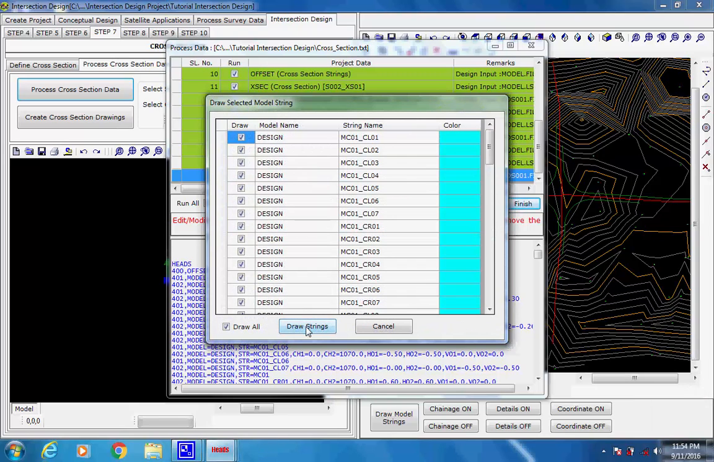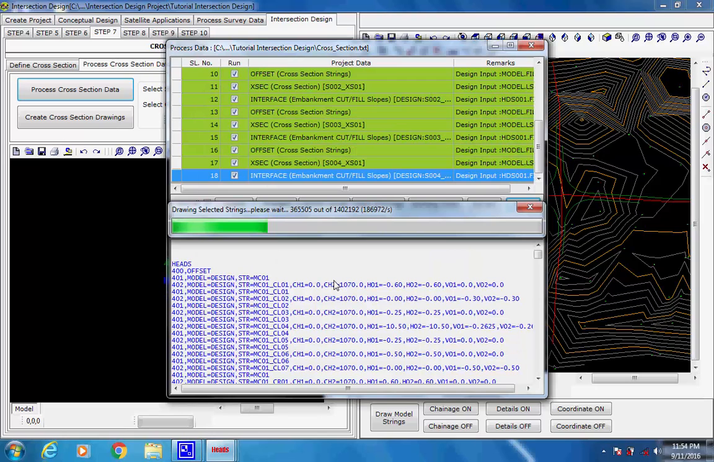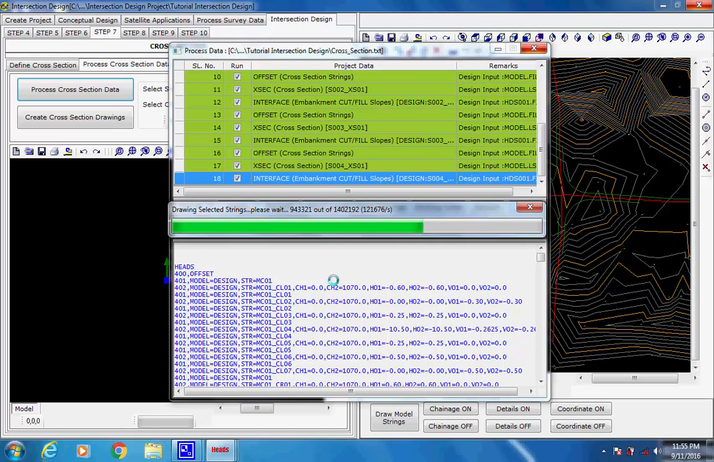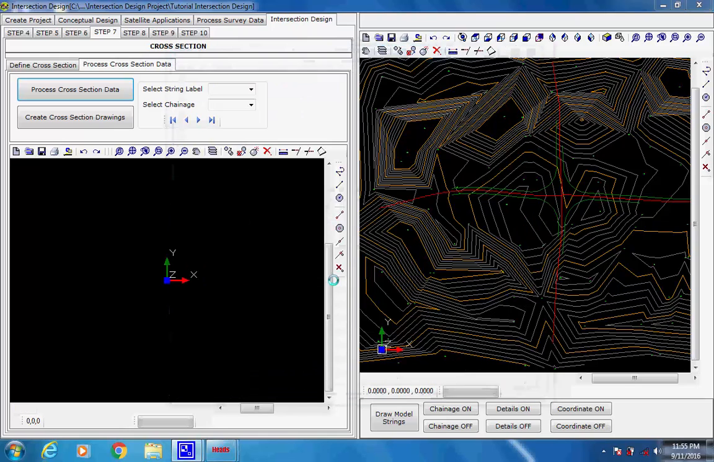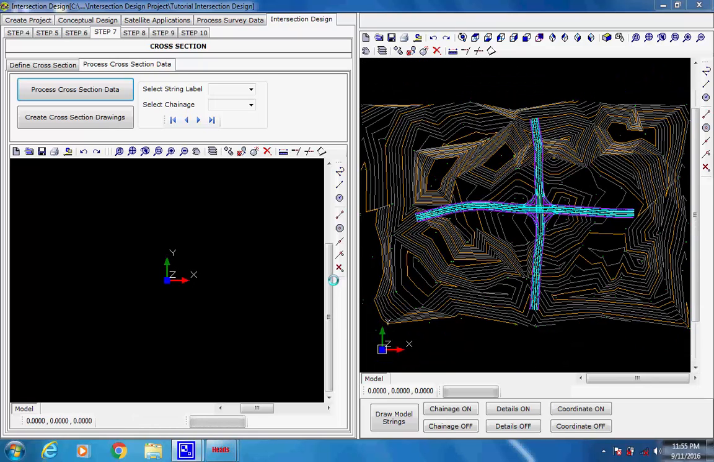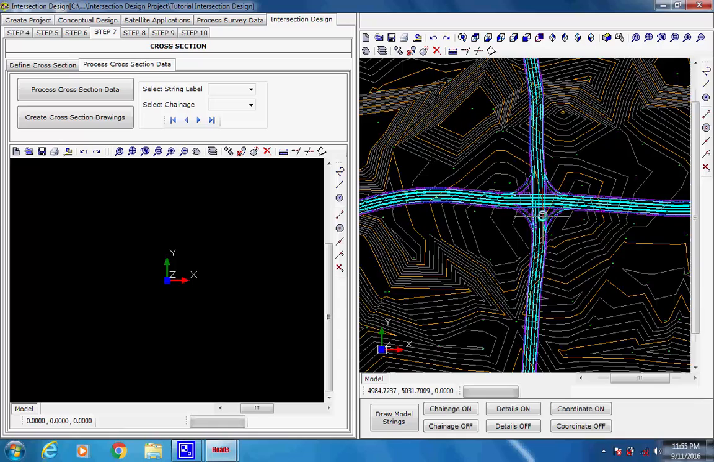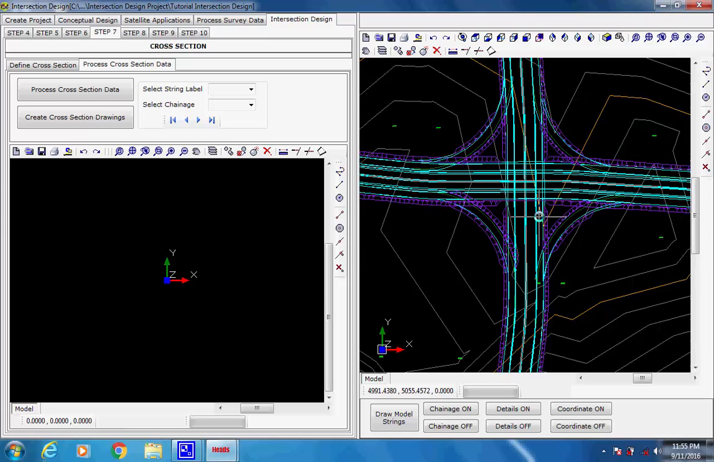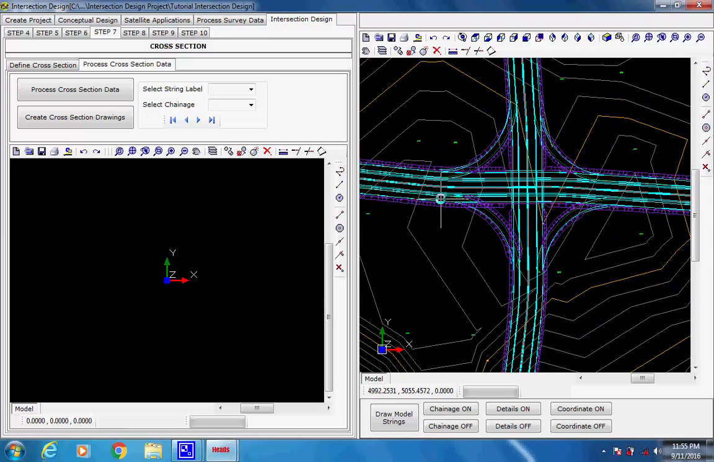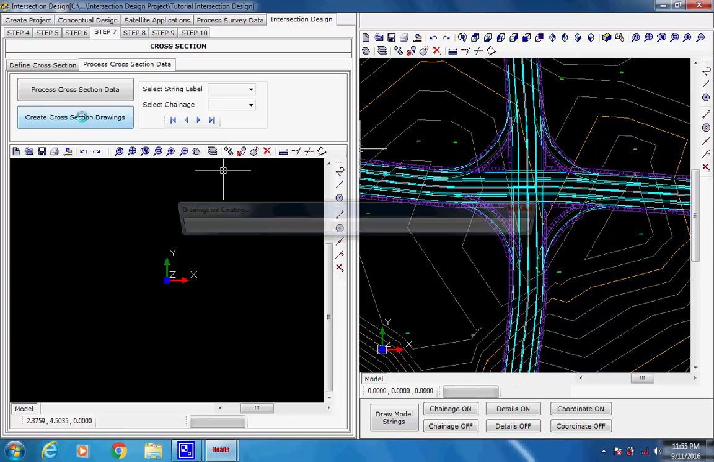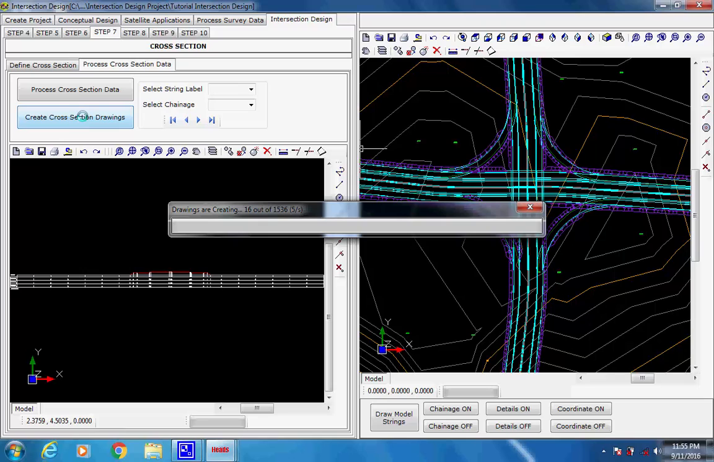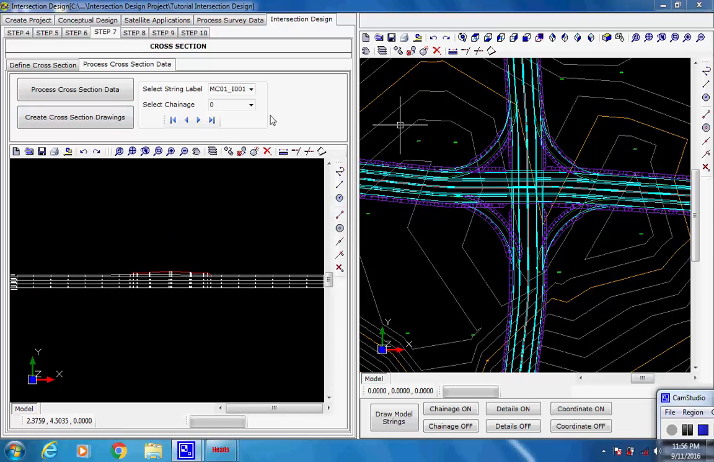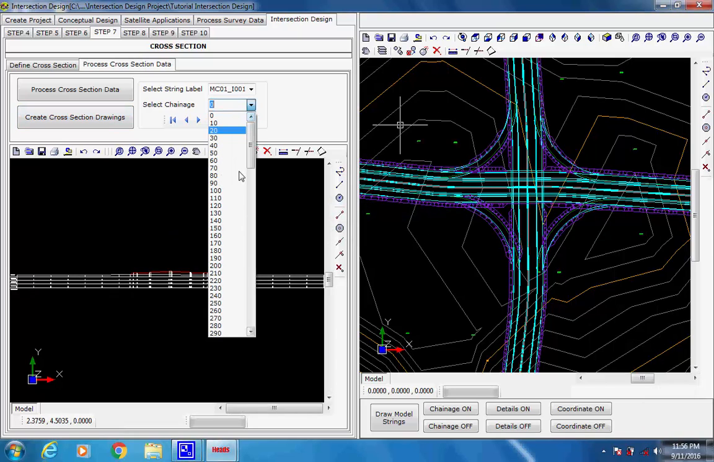A list will come to draw all the offset strings defining the carriageways of each road and the interface for embankment slopes in cut or fill. Next, click on button Create Cross-Section Drawings, and this will create cross-section drawing by reading the tables from file HDS003.fill. Upon selecting a string label and a desired chainage station, user will be able to see the cross-section at that particular chainage.